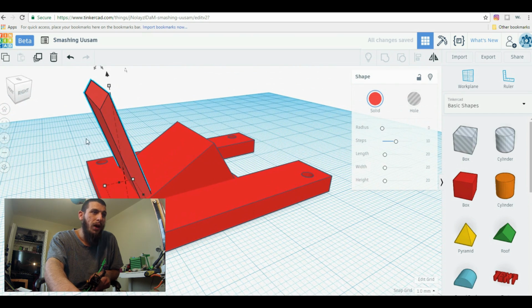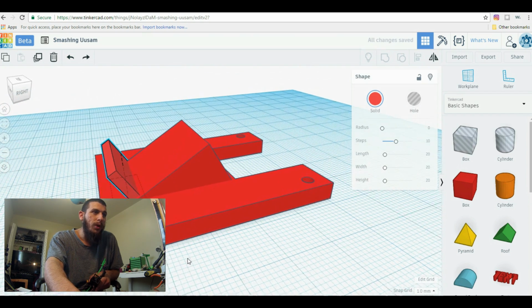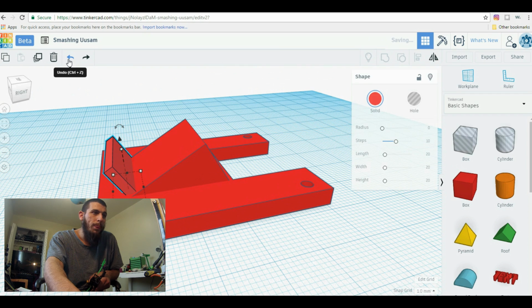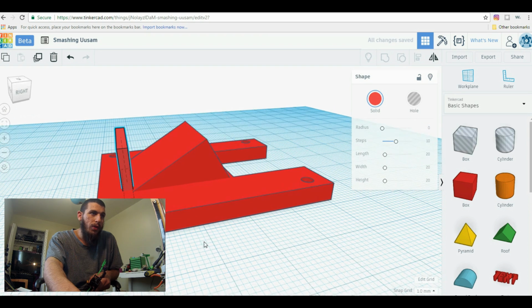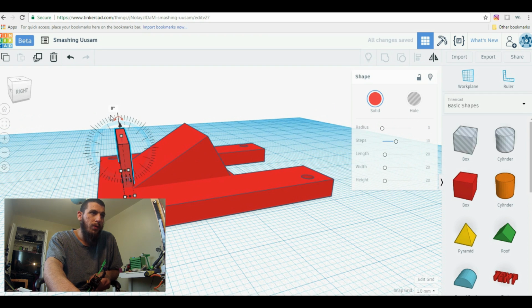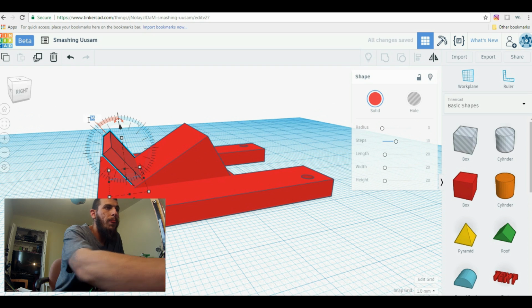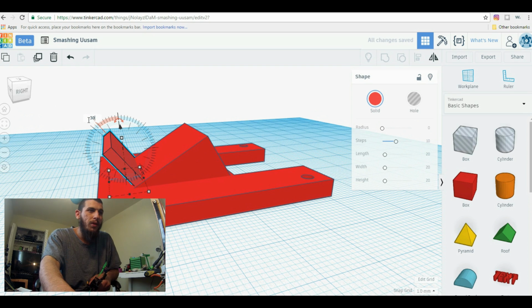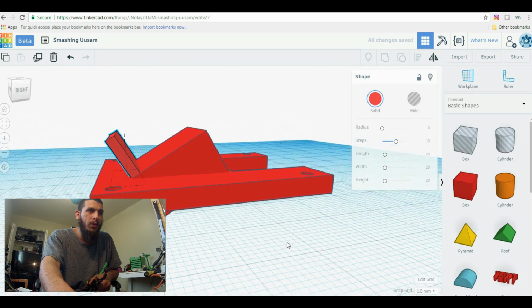So I'm going to go back, and what you can do is you can go back again, and go like this and do it like this while it's vertical. And then you can go back to 30, and there you go, there's your back. So that looks pretty good.